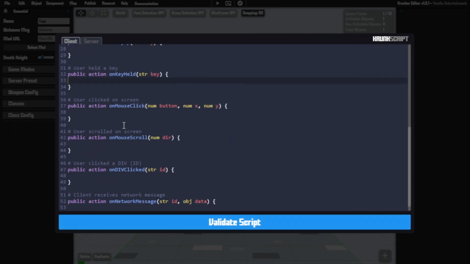Next up, we will move on to the onMouseClick action. OnMouseClick allows you to determine when the mouse buttons are clicked and where it was clicked. It will return what number the button was, so 1, 2, 3, and it will return the X and Y coordinates as numbers for where on the screen the mouse was clicked.